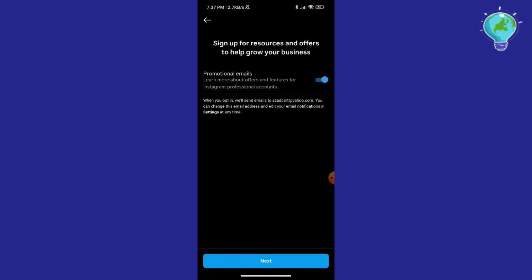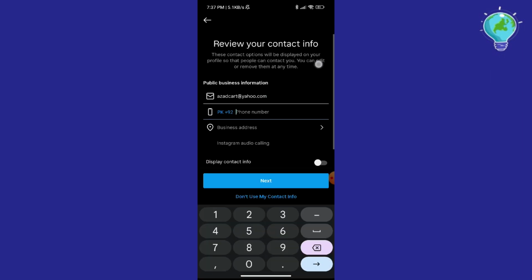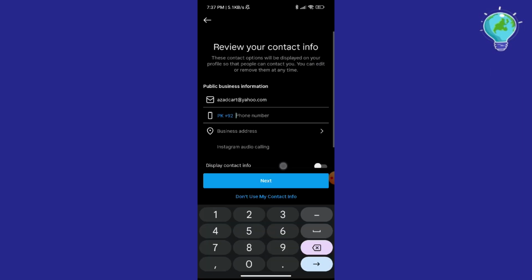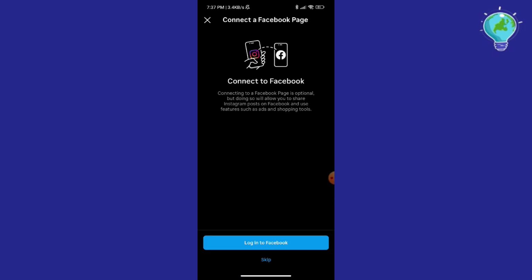Here, you can choose whether to receive promotional emails from Instagram. Click Continue. Here, you can review your personal information such as your email, phone number, address, etc. Then click Next. Here you can connect to Facebook. Skip by tapping the Skip button.